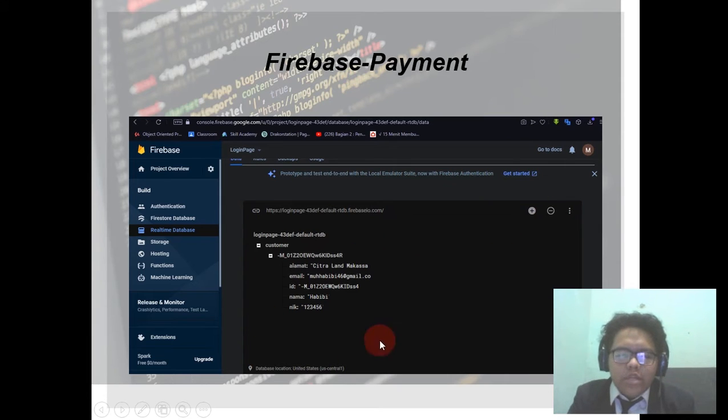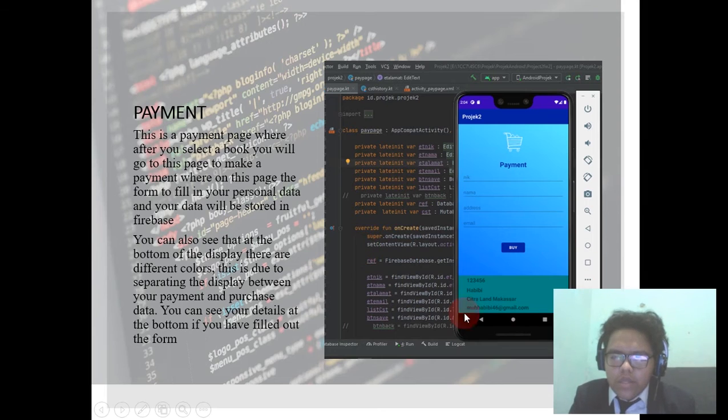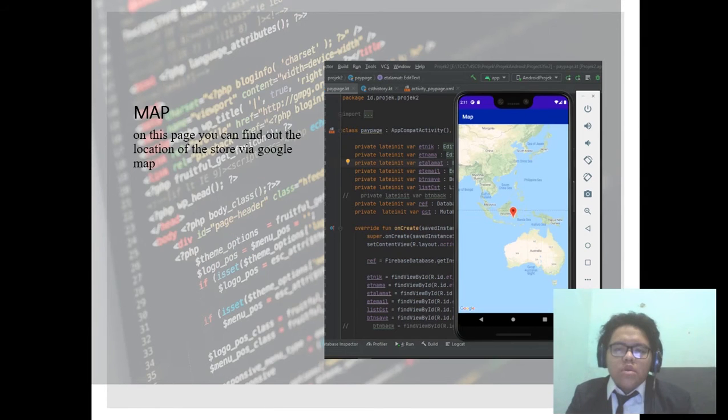As you can see in this database, the email, the name, and the ID are the same as the history here. So next, if we choose the location, we will show the map of the location of our official store.